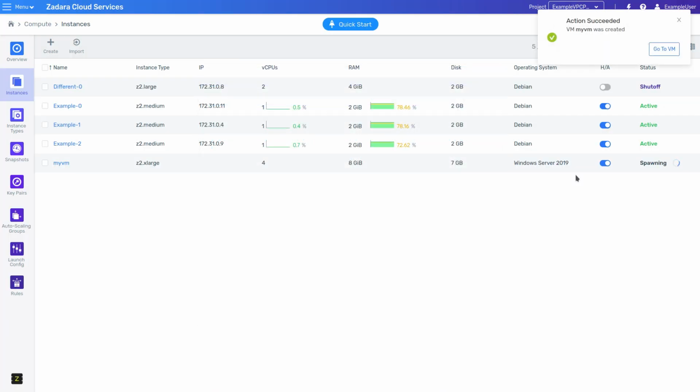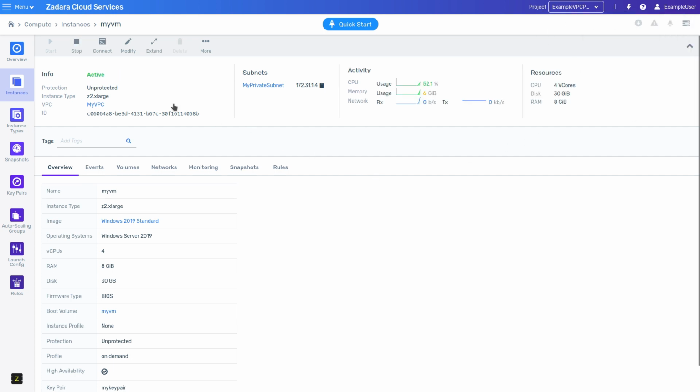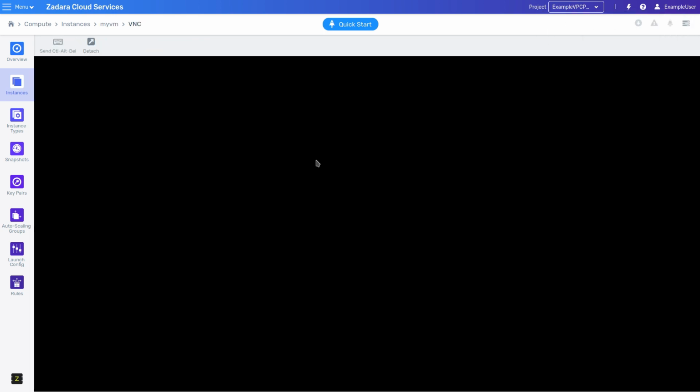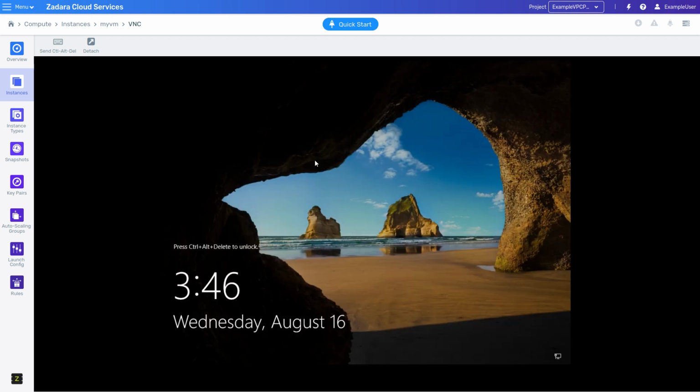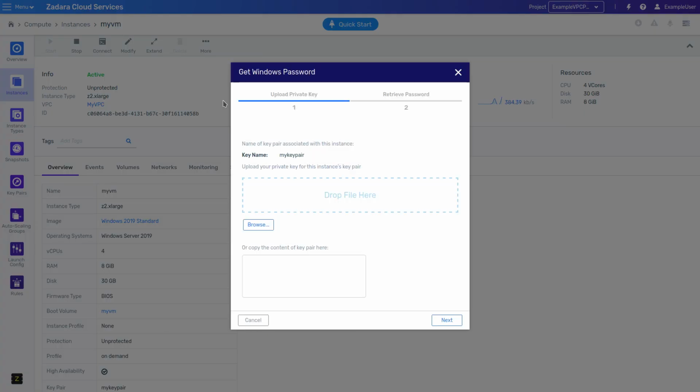Once the VM has finished spawning, the status will show active. You can now connect directly to the VM with the Connect button. Since this instance was created from a cloud image, the OS has already been installed and minimally configured. If this was a Linux machine, we could now connect directly using the SSH key. Since this is a Windows machine, we'll first need to retrieve the randomly generated administrator password. This can be done with the Get Password option. To retrieve the password, we need to provide the private key from this key pair, either by uploading it or pasting the contents in.